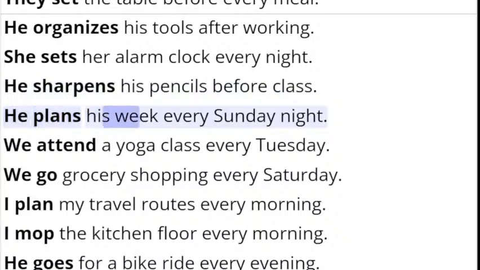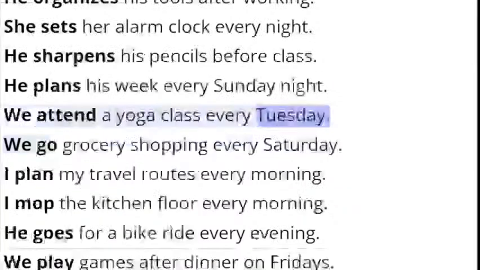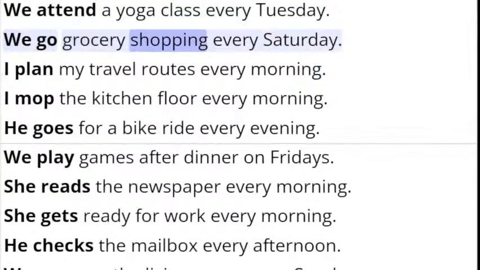He plans his week every Sunday night. We attend a yoga class every Tuesday. We go grocery shopping every Saturday. I plan my travel routes every morning. I mop the kitchen floor every morning.